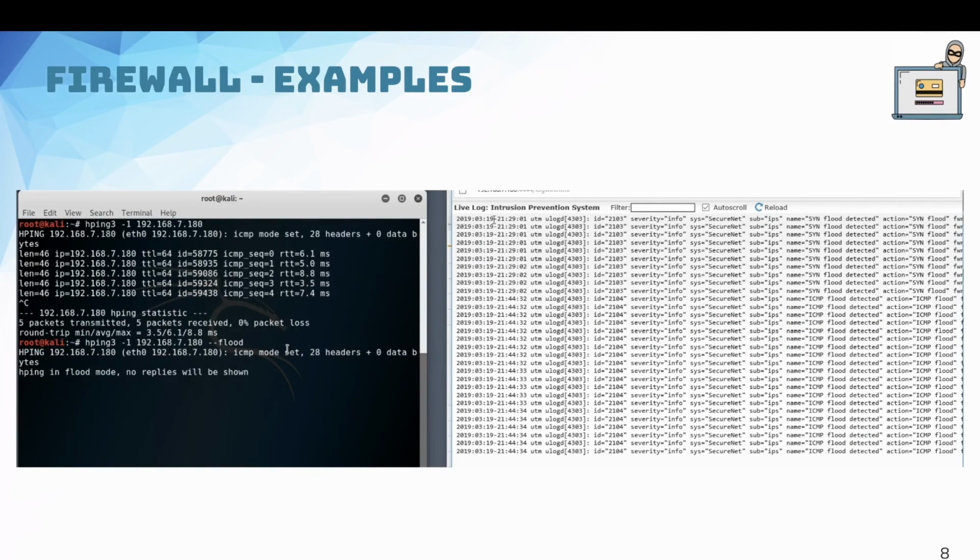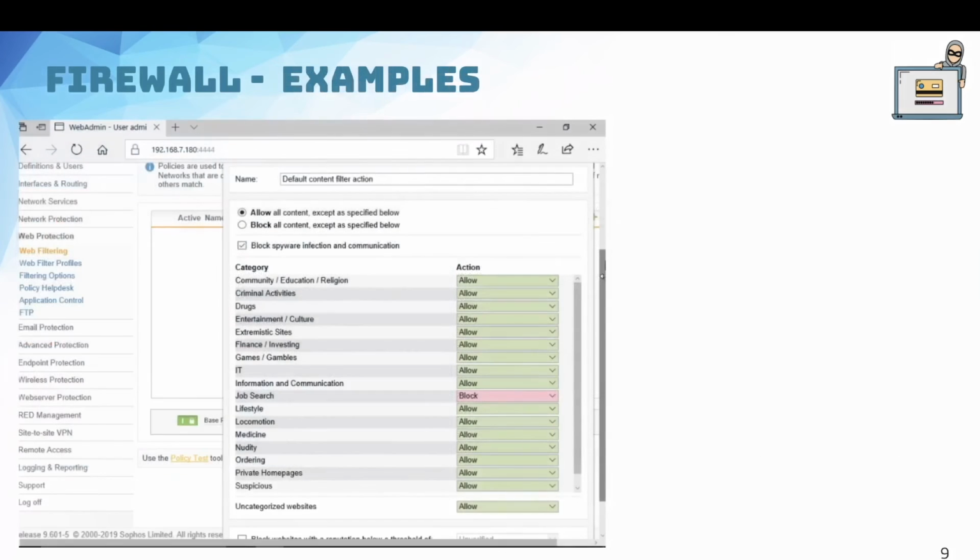Here's an example of a denial of service attack being stopped by a firewall. On the left, you can see that a lot of pings are going to, or at least trying to go through, especially if we add that --flood flag in that last command there, hping3 -I, and then the IP address, --flood. That's going to try and enter flood mode. But as you can see, our intrusion prevention or IPS system picks that up. SYN flood detected, no problem.